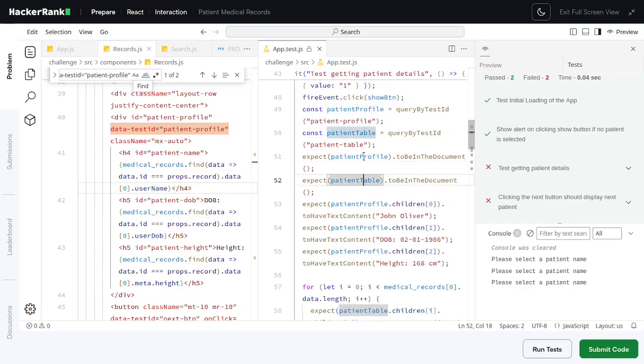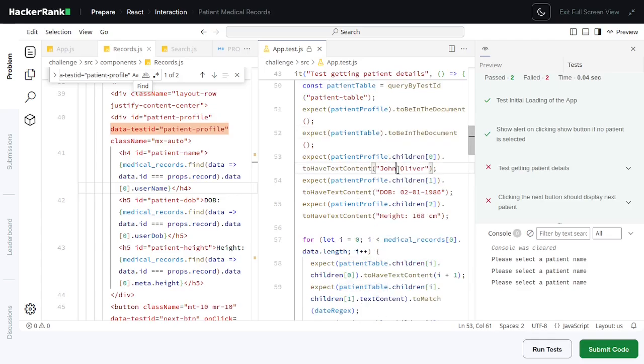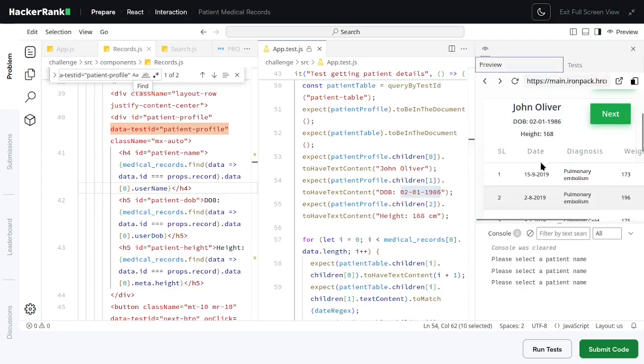Patient table, the patient profile is already rendering successfully, and the patient table already rendered successfully, I believe. And then for the DOP, if you remember, DOP is in the form of a string, and the DOP is already passed right here, using this 02 and then 01 and then 1986.